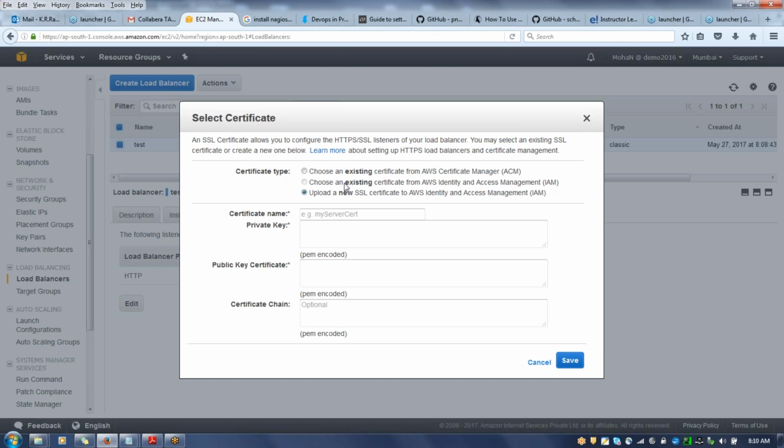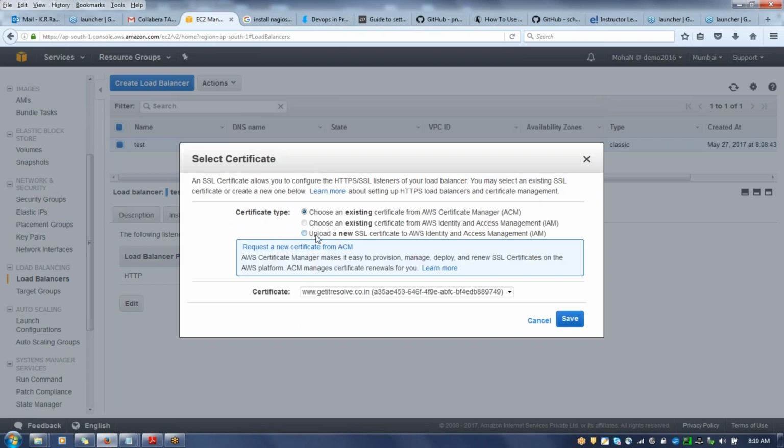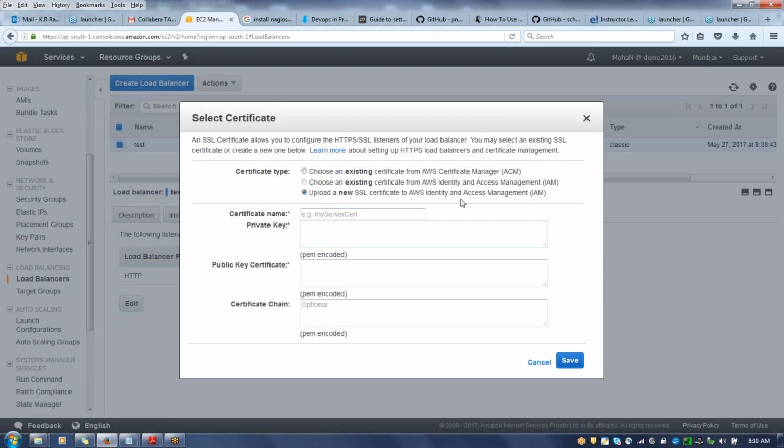So Amazon will give you only for AWS resources, not for other outside resources. The certificate, the ELB or whatever should be on AWS. Then only you can use that SSL certificate. Okay. So if you have an existing SSL certificate, you can choose that, or else upload a new SSL certificate.